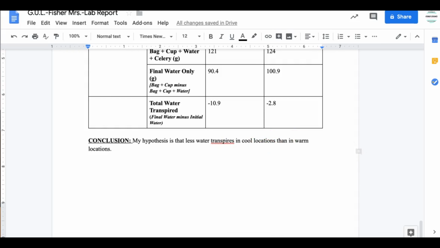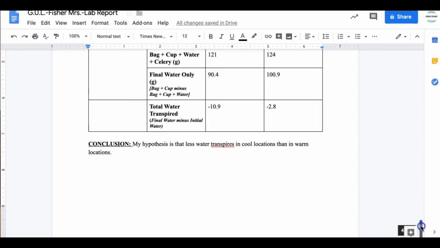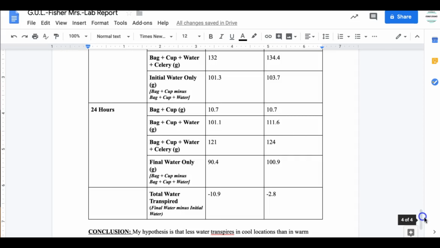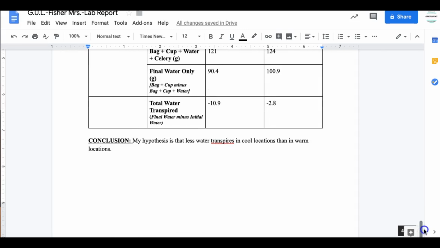So now I need to look at my data to see if that's true. Did less happen in the cool than the warm? Our first column here is warm. Our second column here is cool. So which one in the total water had less? 10.9 or 2.8? 2.8 is obviously less than 10.9, so I'm able to say that my hypothesis was true. So my hypothesis is true.